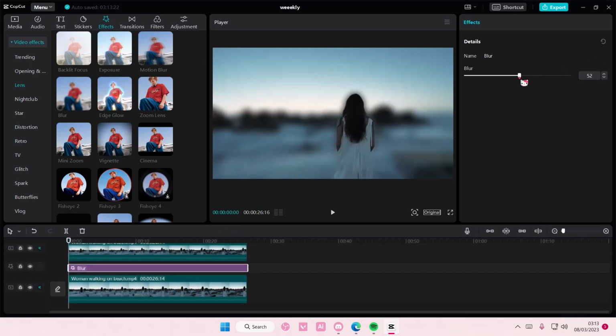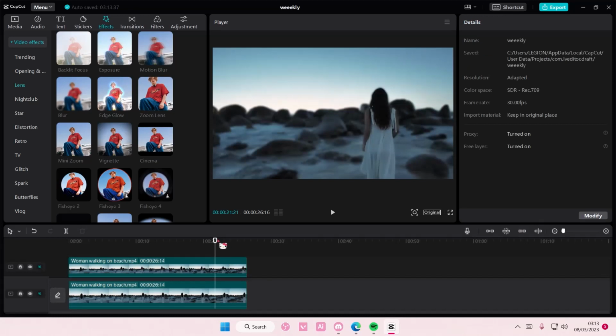And add it there. It's going to look weird, but that's because the blur is a little bit too much. That's why it kind of looks weird.